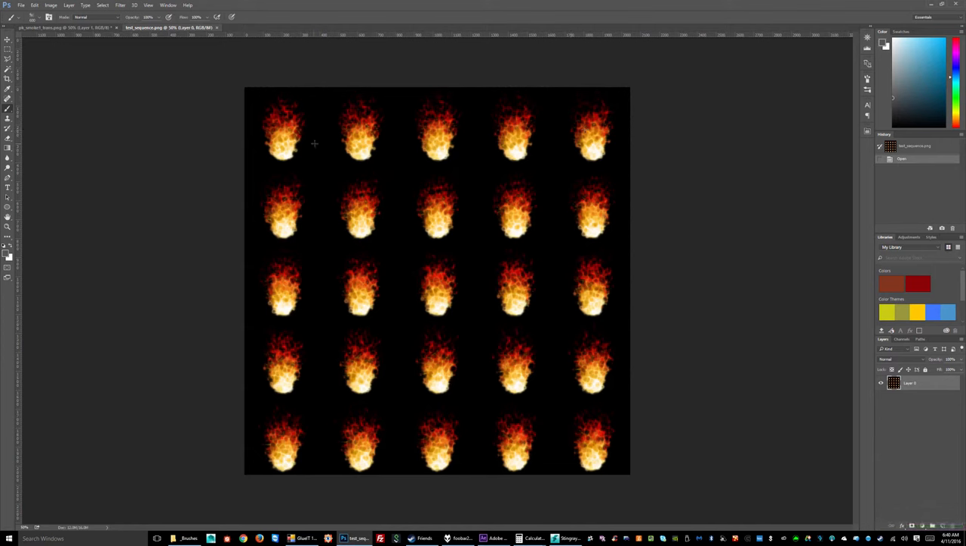Okay, so I know that I want to have 5 columns and 5 rows. I could make it 2 columns and 2 rows. It doesn't really make a difference, just so long as I know what I want to end up with. Okay, and I'll show you how that plays in Stingray later. But I know for my purposes, I wanted 25 frames to make it kind of a smooth fire-burning animation. So I did 25 frames.